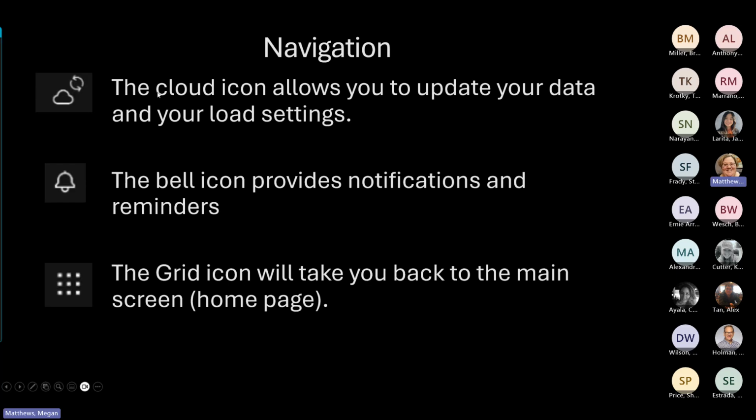And the last section here, so there's a cloud icon, there's a bell icon, and then this grid icon. So the cloud is to update data and load settings. Bell is notifications and reminders, and the grid takes you back to the main screen. So that being said, I'm going to go ahead and show you guys Maximo Mobile here.